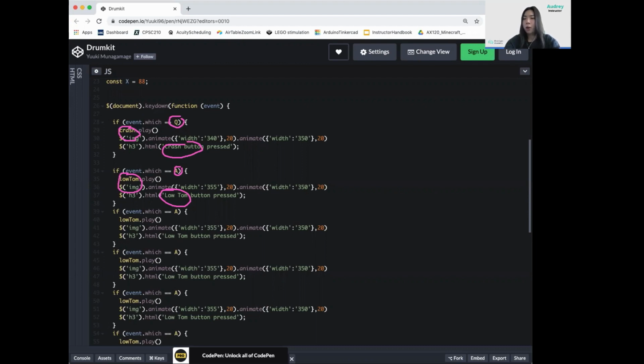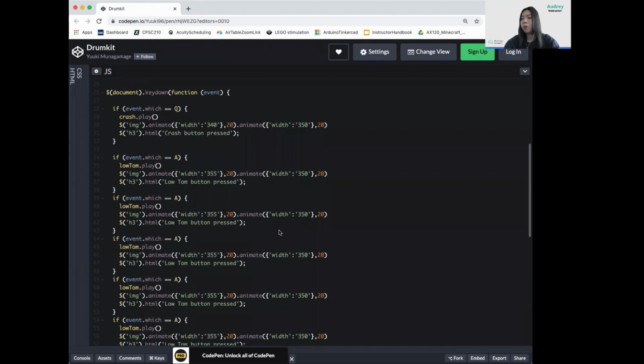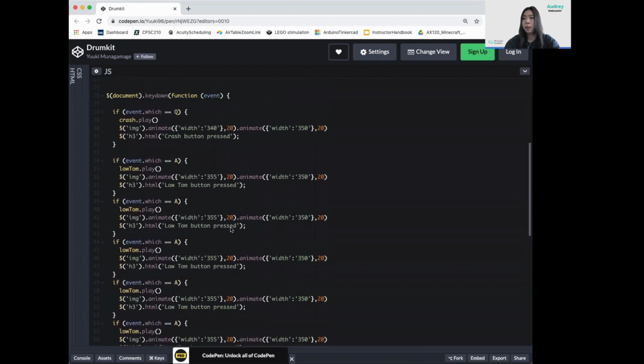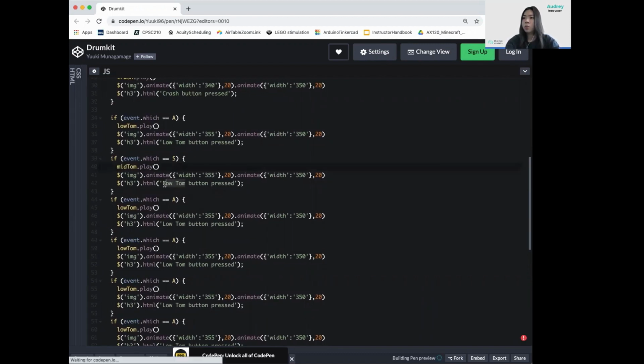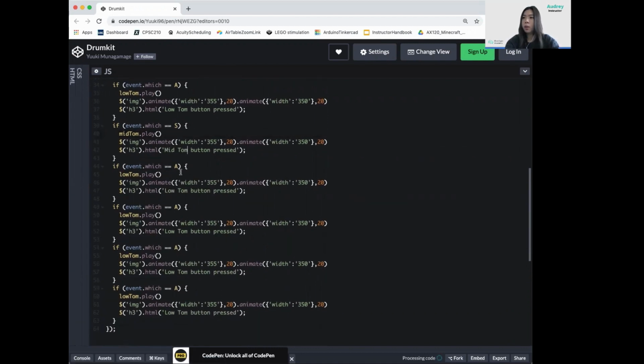So the rest of our key buttons, we will just change all of them with their corresponding sound and their corresponding letter. So for the third one, it's actually S. So S represents mid-tom. And then I'm just going to change it to mid-tom. Okay. And then the fourth one is actually D. So D represents high tom. And we're going to change it to high tom.